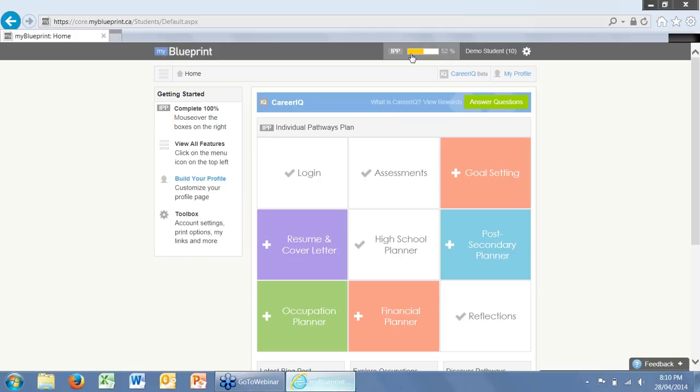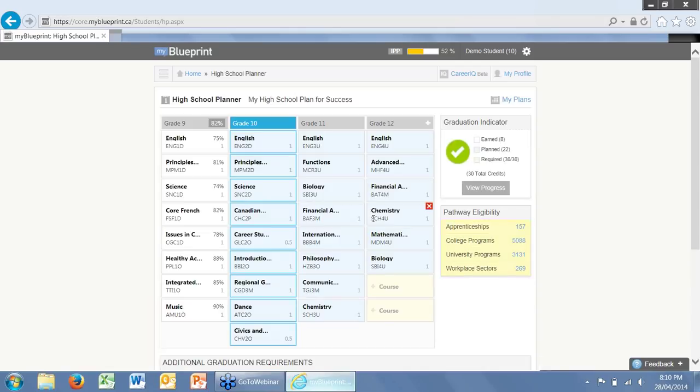So now let's actually go in and explore some of the specific sections. I'm going to start in the high school planner in the middle of the page here. And the high school planner, you can think of it as an interactive way for students to build a full 4-year high school plan. Even as early as grade 7 or 8, students could start learning about the courses that will be available to them, prerequisites, graduation requirements.